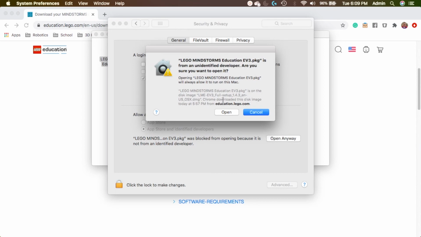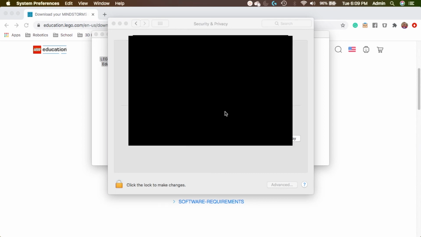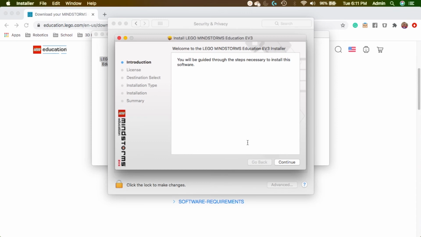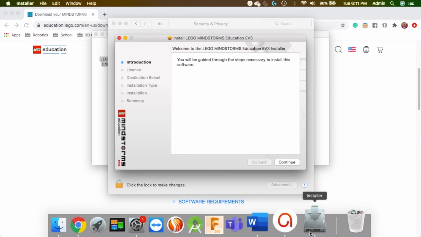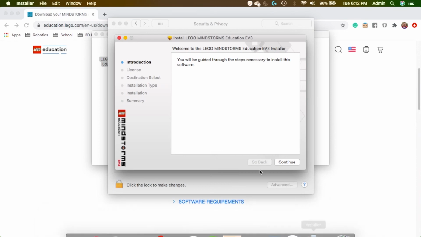Finally, it will go through one more security setting, and you will click Open. You might need to click down to your dock and find the icon that looks like this, or says Installer, in order to find the installer. Then a window like this will open up.